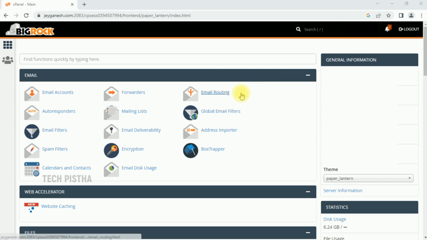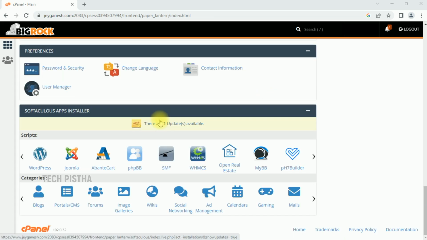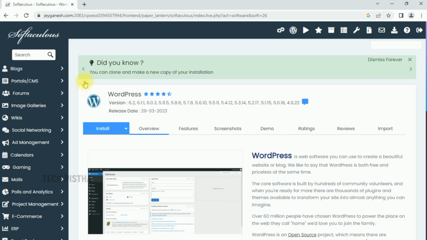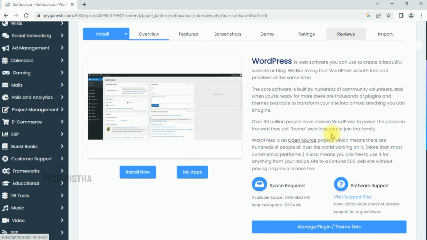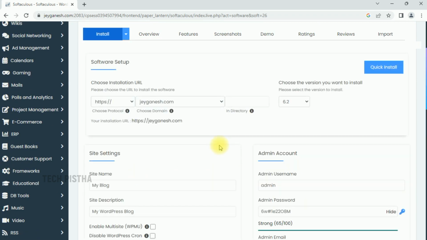Once you log in to cPanel, you have to scroll down. Under the Softaculous Apps Installer, you have to click on WordPress. It will open the WordPress installer window. Here you have to click on Install Now. It will open the software setup window.